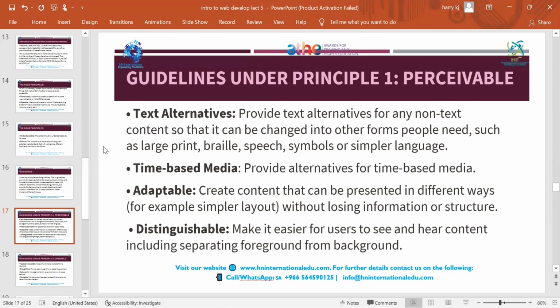And time-based media: provide alternatives for time-based media. And adaptable: create content that can be presented in different ways, for example a simpler layout, without losing information or structure. If we're using a mobile phone, tablet, laptop or our PCs, there are different ways we are using them. We have to present our content in different ways, without losing the structure and the information.